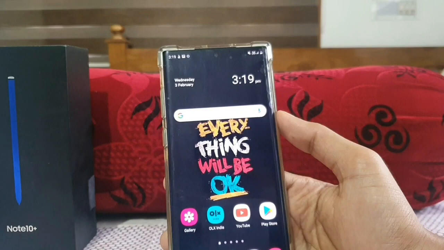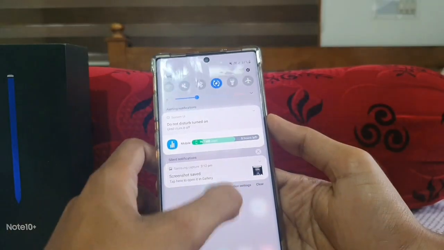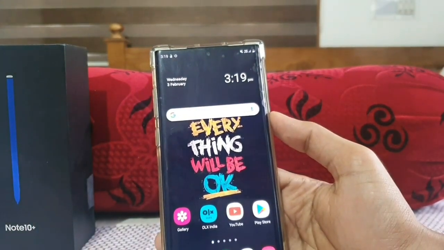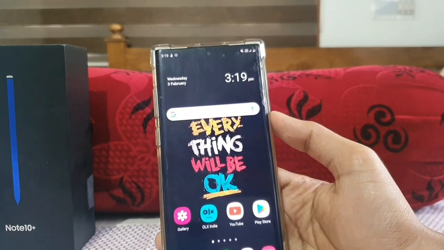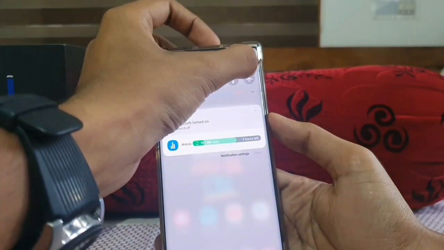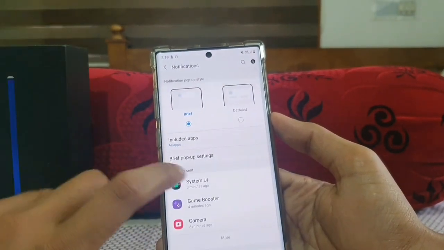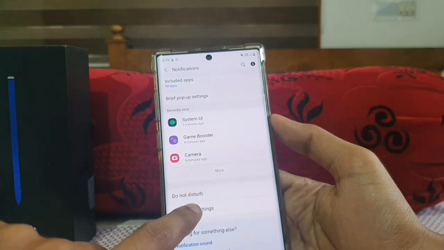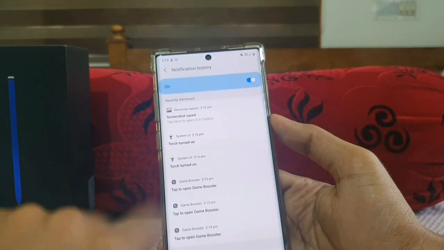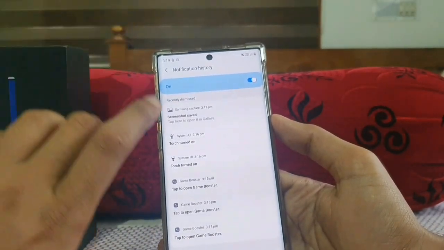And the next thing is the notification history. So that's the main thing. If you get many notifications, we just do clear all, then all the notifications will be gone. But immediately you think, oh, that notification I needed to see, now what should I do? So the exact solution is here. Go to the settings and go to notifications. If you miss any notification, it would be very helpful. Under notifications, you could see advanced settings over here, go to the advanced settings, and you would see the notification history, which you should turn on, and you could see everything that happened right over here.